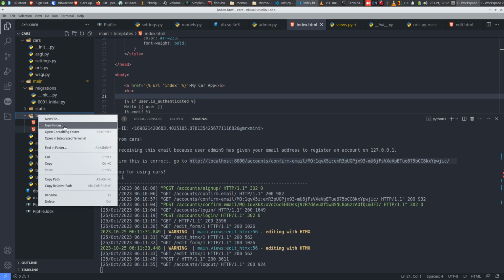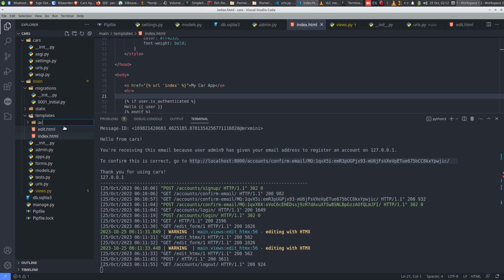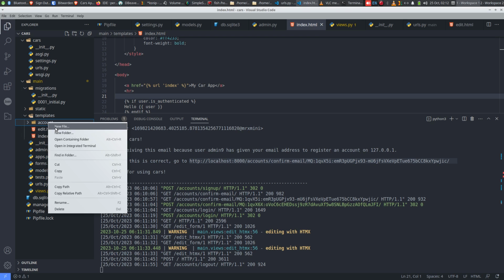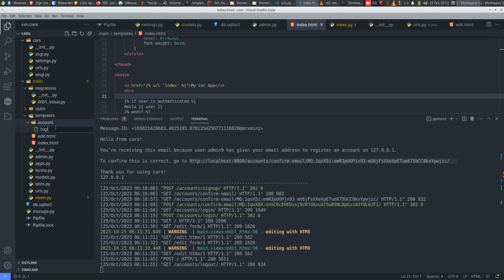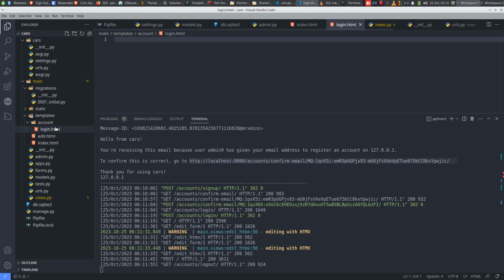a new folder called account. And then here, what you want to do is create a new file. So for example, login.html, and then give it your custom CSS, your login information.